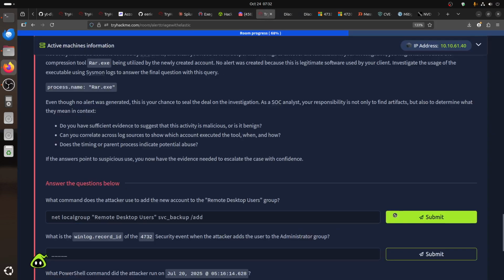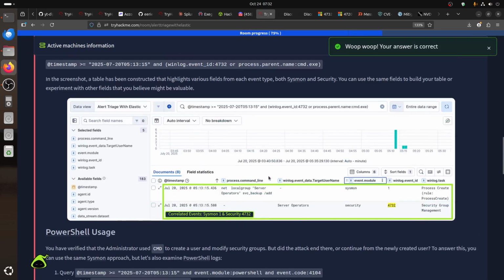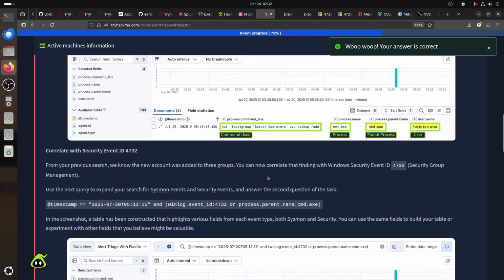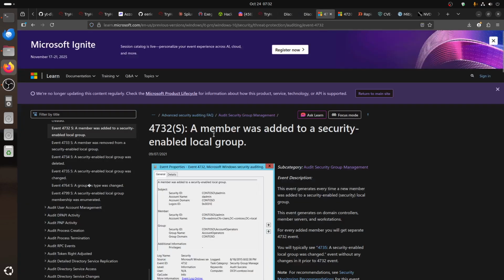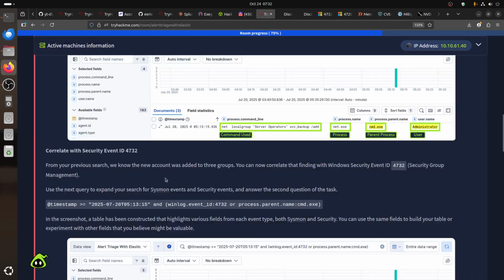Okay, let's go back to TryHackMe. So we got that. Correlation with security event 4732. What is 4732? This one: a member was added to a security-enabled group, local group. Okay.